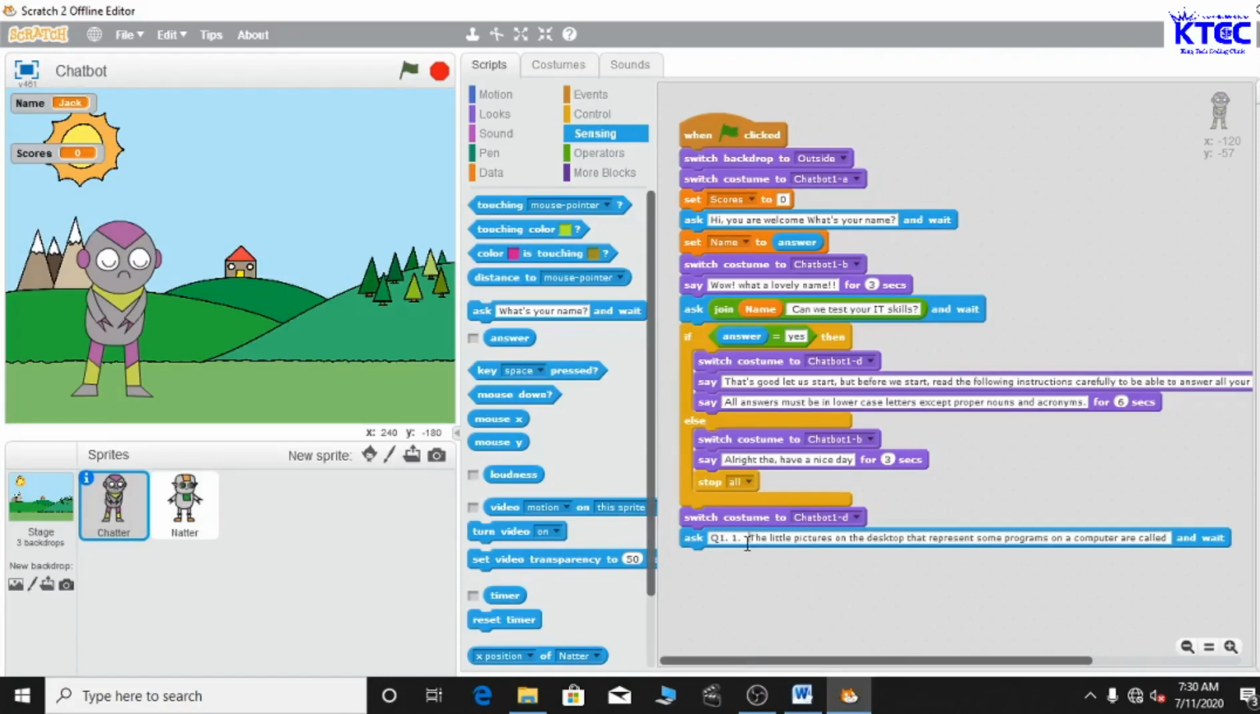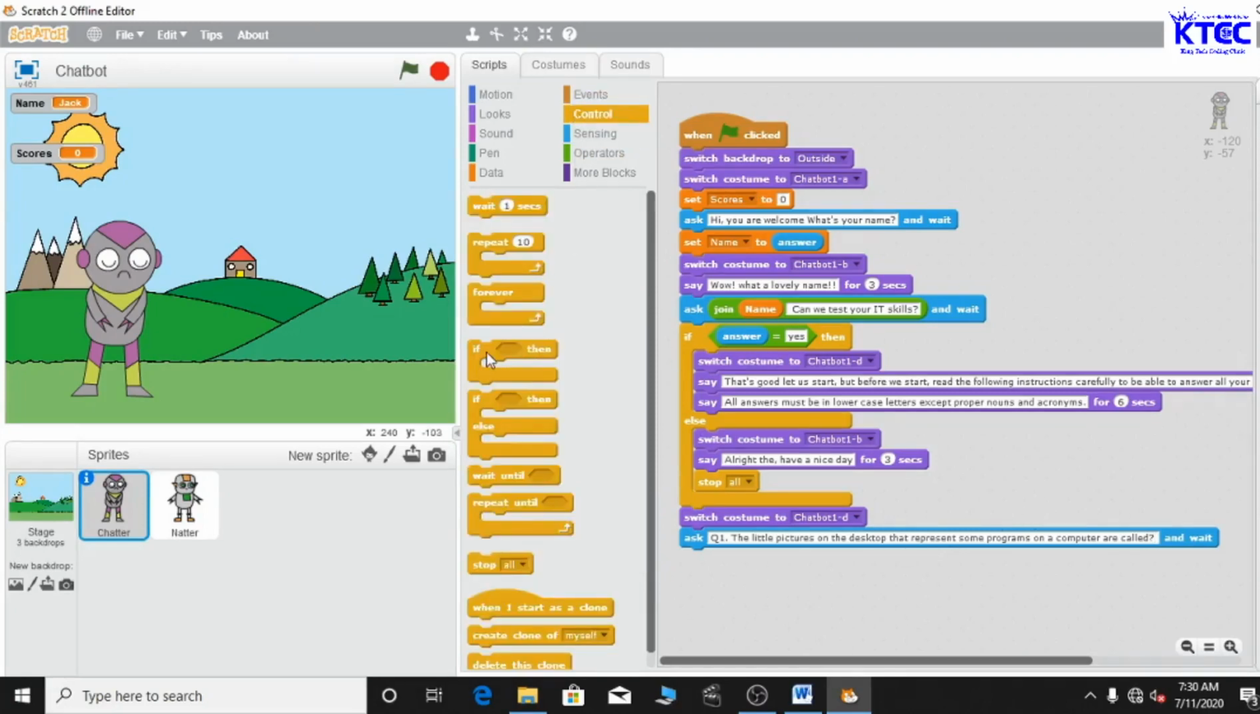Let me just make sure I delete this one in here because I've already got it. So the little pictures on the desktop that represent some programs on a computer are called... There must be a question mark here. Are called what? So now we are going to give in our answer so that we'll be able to compare our answer and that of the user. So now we need an if statement to keep track of that. So let's go to the if else then block.